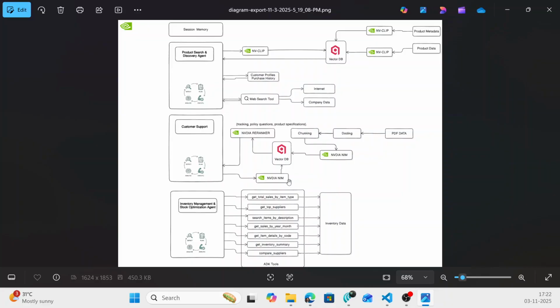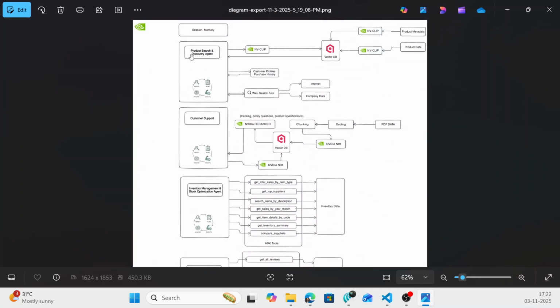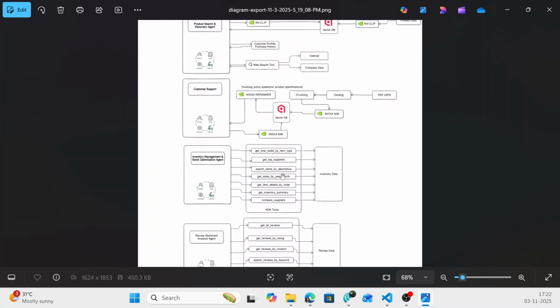In retail, how can we leverage AI agents and improve our operation productivity as well as retail productivity? So these are some agents to improve retail processes. The first agent is the product advisor agent, then the customer support agent, the inventory management agent, and the review text analysis agent.